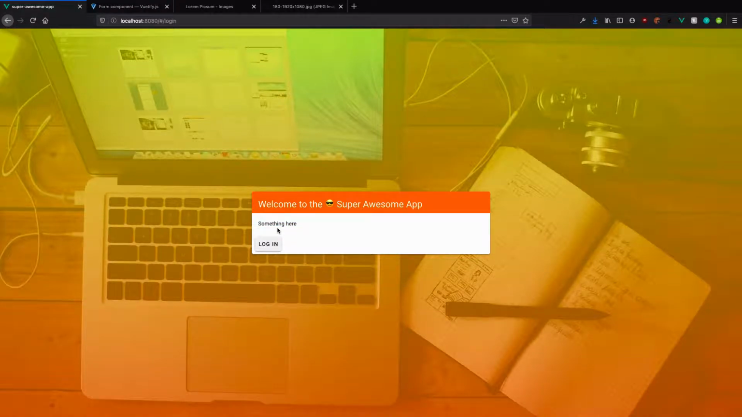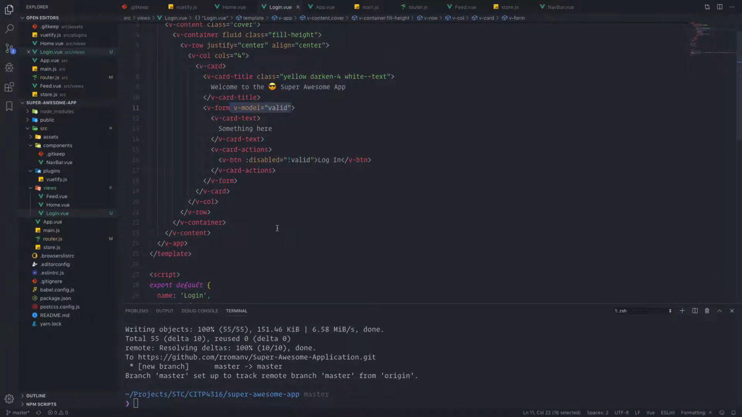So let's actually put the different elements that we're going to need. And we're going to be using two v-text-fields.